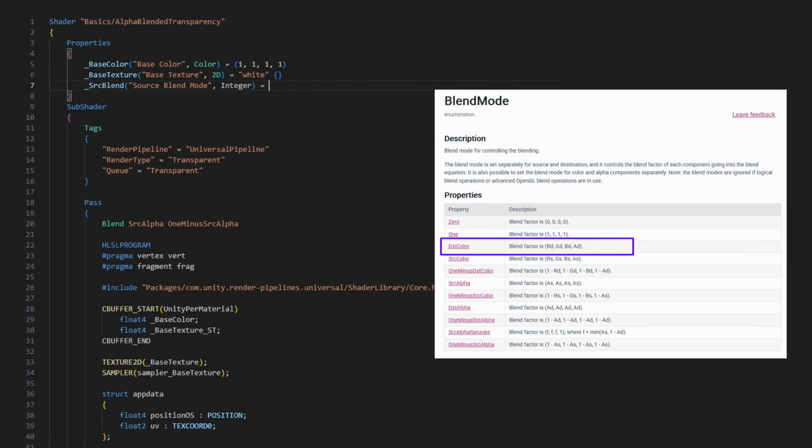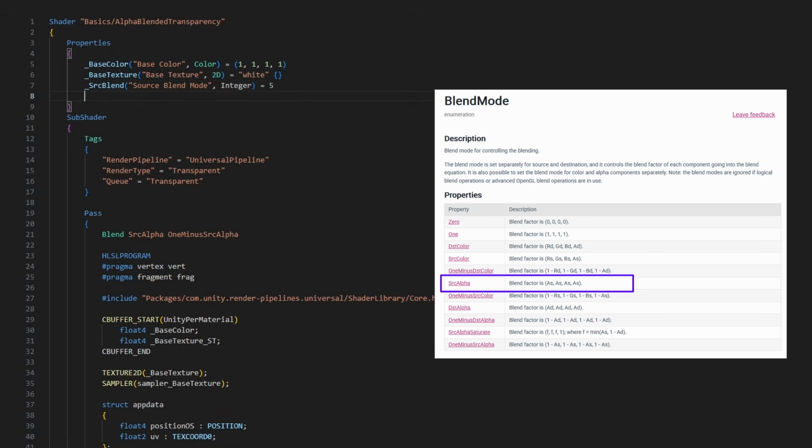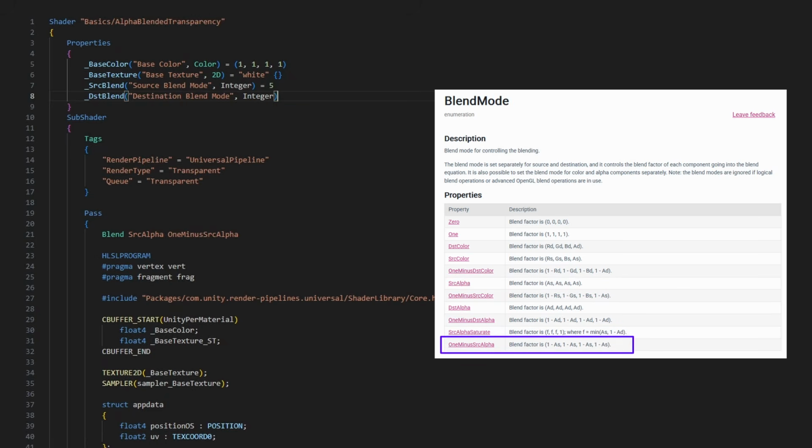For our source blend property, I want to use the source alpha blend mode, which is entry number 5 in the enum. Likewise, I will add a second property called DST blend, and since I want to set its default value to 1 minus source alpha, that's the 10th entry, so I'll use the value 10.